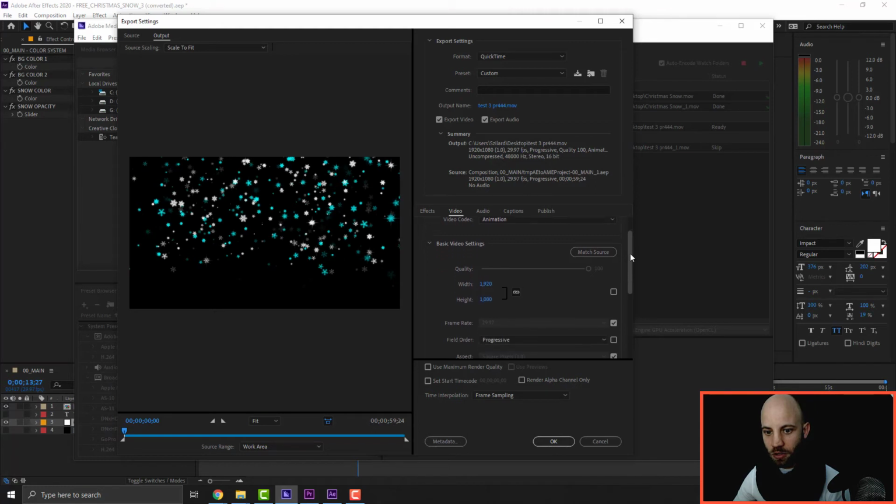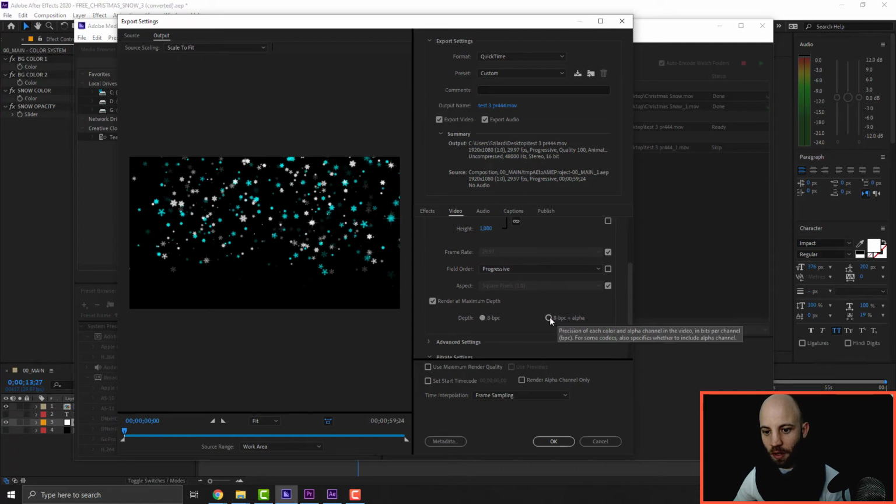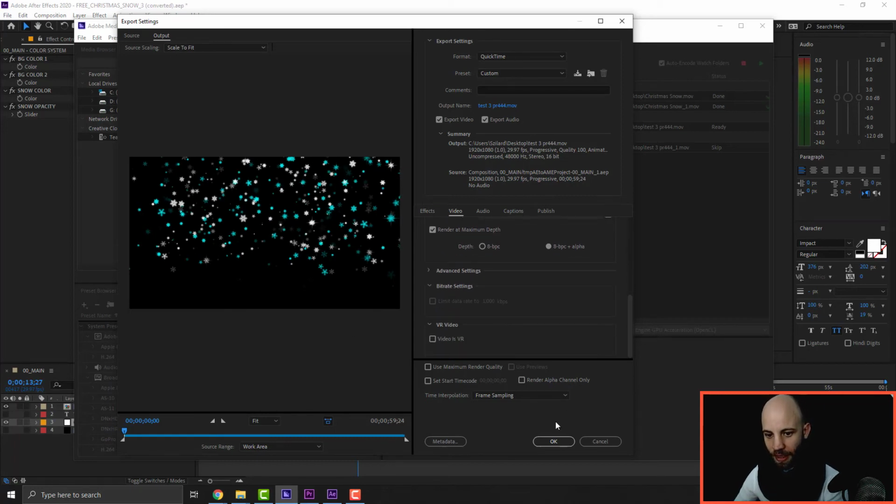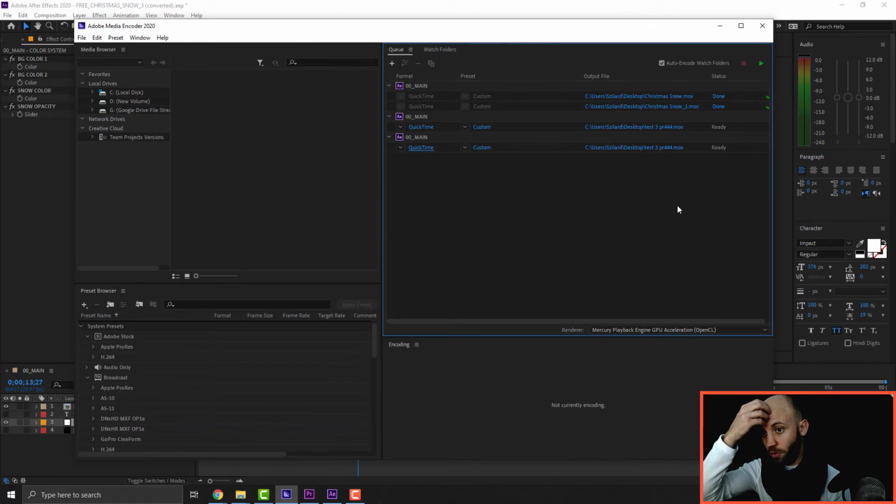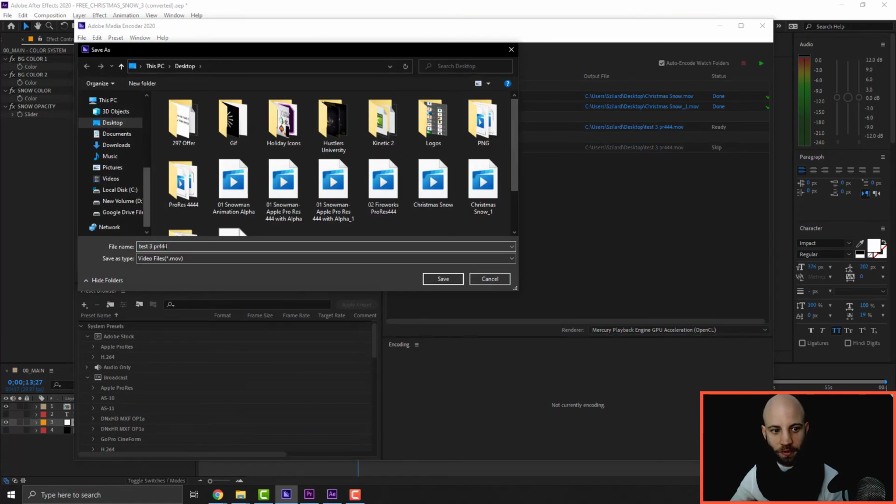Okay, Animation, and then I'm gonna select here, if you scroll down, you'll see this option, 8-bit or 8-bit plus alpha. Make sure that this one is selected, plus alpha, because then the transparency in the video will be maintained. Awesome, good. And now we're ready. So at this point, all you gotta do is name the different file version differently. I'm gonna call this Animation.